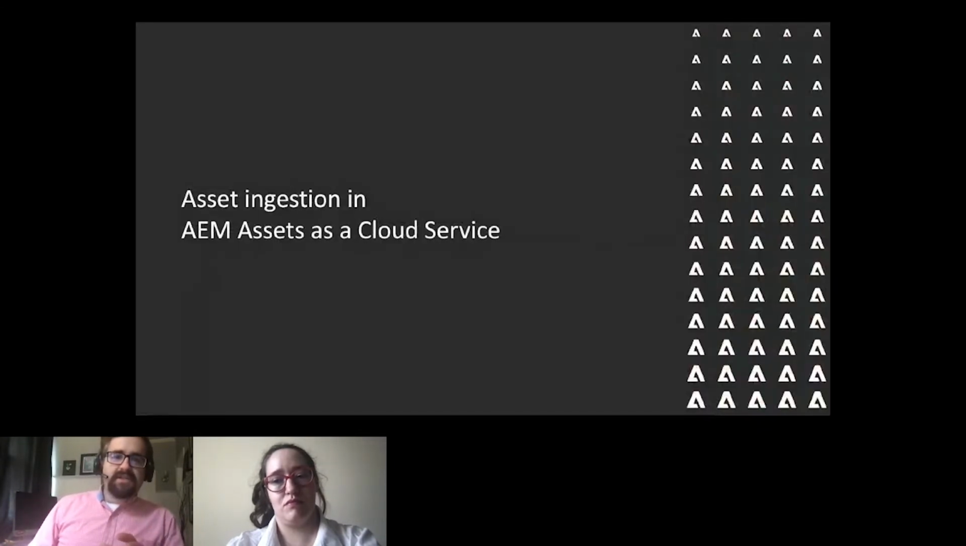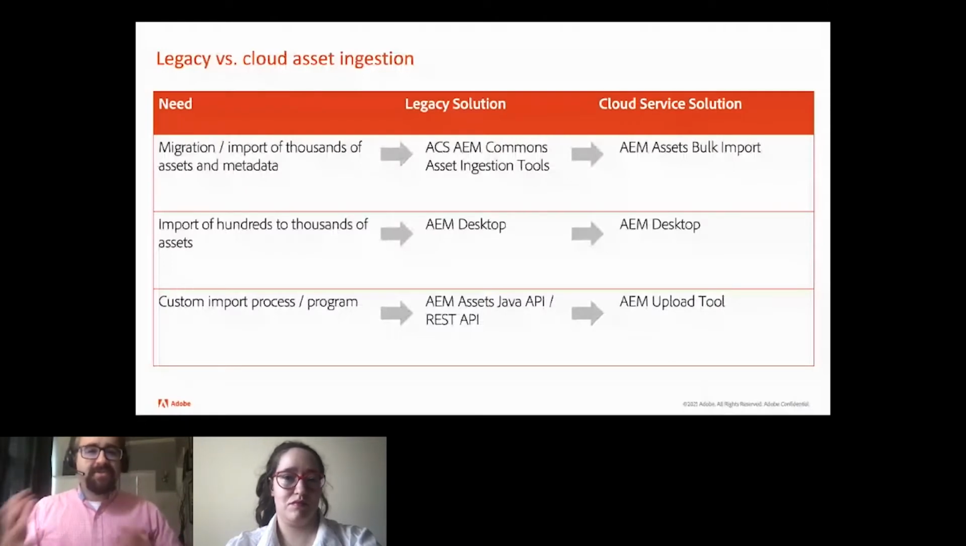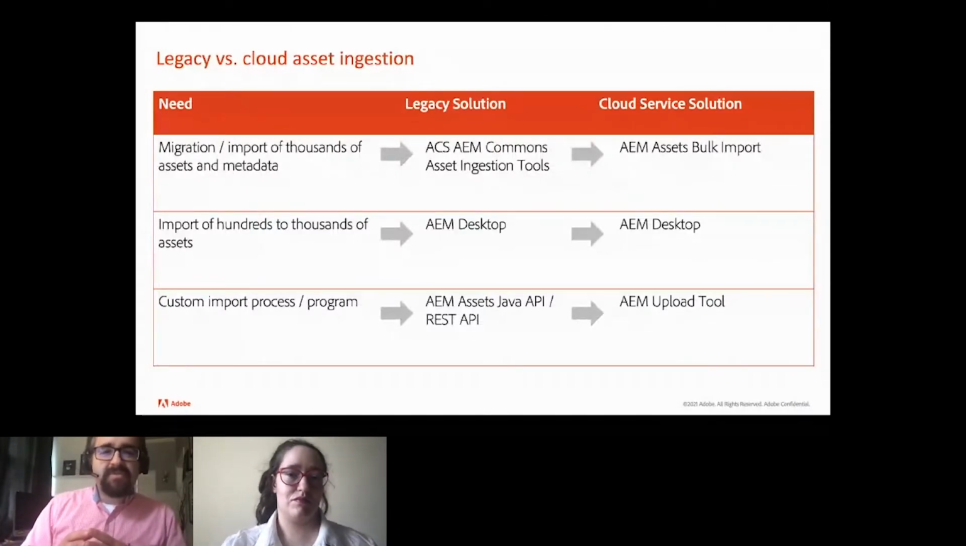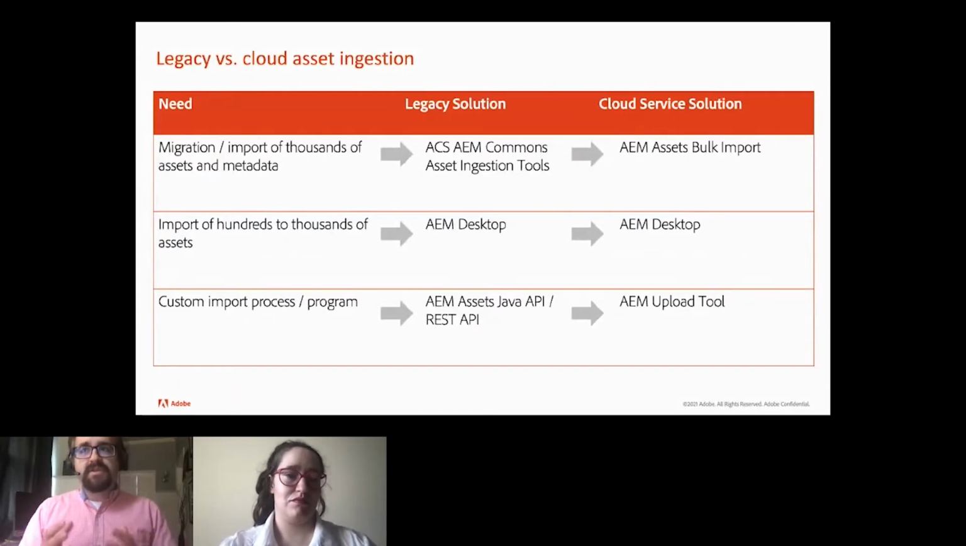So, starting off with asset ingestion. If you're familiar with AEM Assets or if you've worked with a DAM tool before, you're probably familiar with asset migration, which is our first use case from the asset ingestion side. For migration, you're dealing with thousands or maybe even millions of assets that you need to get from one source into the AEM repository. Traditionally, we used a tool like ACS AEM Commons Asset Ingestion Tools, and now with AEM Cloud Service, that's built into the product. There's a feature called AEM Assets Bulk Import that, directly through the product, allows you to ingest thousands or millions of assets into the AEM repository.